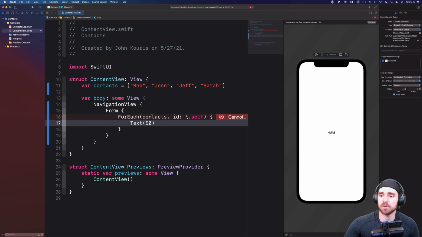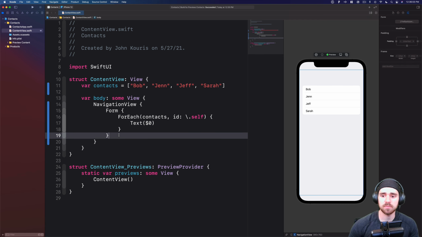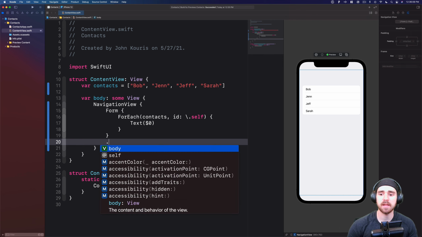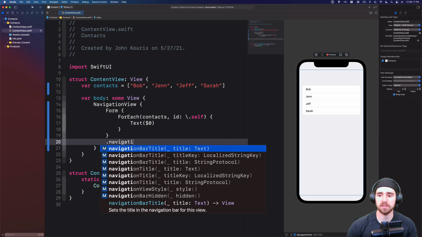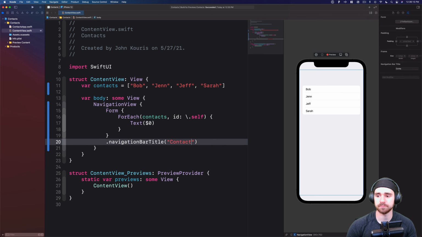And for this purpose, we're just going to use text, just to give you an example of how this list is going to look. So we hit resume. You can see there's our list, all of our names. And to add that title, simply go to this curly bracket here, right before the navigation view's closing curly bracket, add a period, navigationBarTitle, and we'll just enter our title, Contacts.